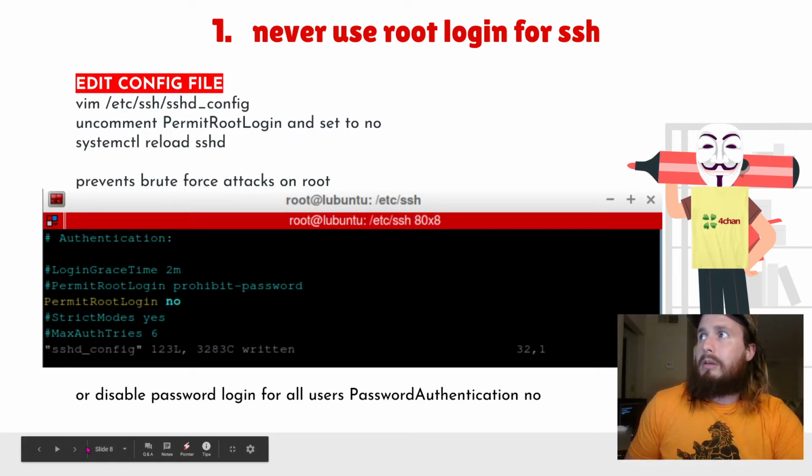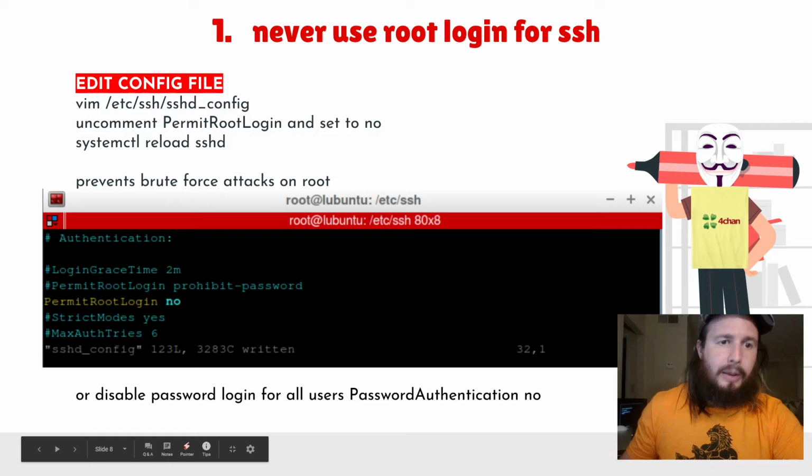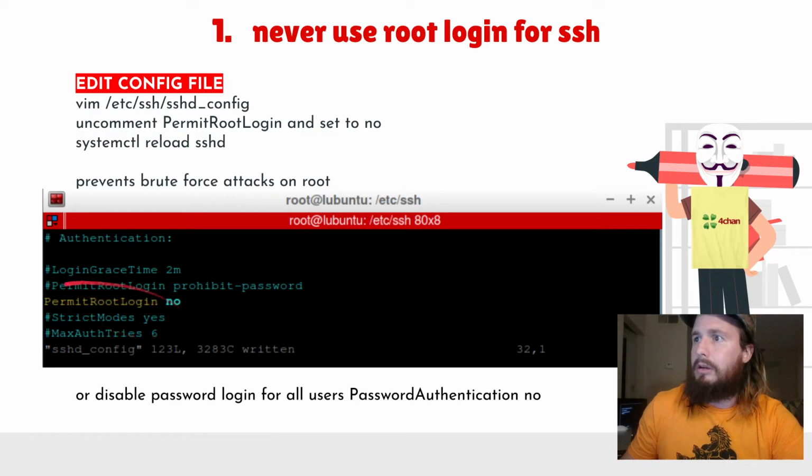So to disallow root login, there's one more step we'll have to do. We'll go into the SSHD config file, find the PermitRootLogin directive, uncomment it, and set it to no. This is my example. I had it set to prohibit-password, but then I changed it here to no. Prohibit-password is a way to allow root to use a public private key, but not a password. But it's most secure to do it this way, right here.